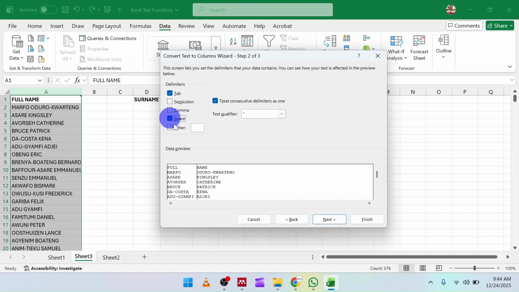So you check the space like this, you realize that automatically your text separates, and this is the preview. This is how it's going to look like. Okay, when you are done, then you go to next.